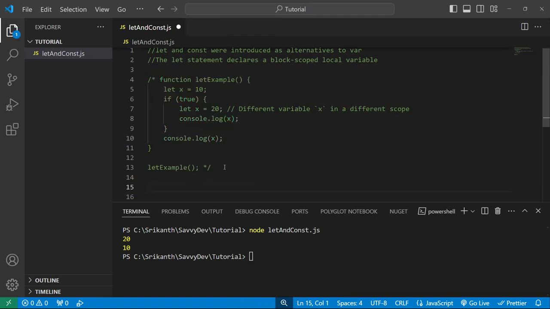The const statement declares a read-only block-scoped constant variable. The value of a constant cannot be changed through reassignment and it cannot be redeclared, but it can be modified in some scenarios like objects and arrays. We will check a const variable with one example.